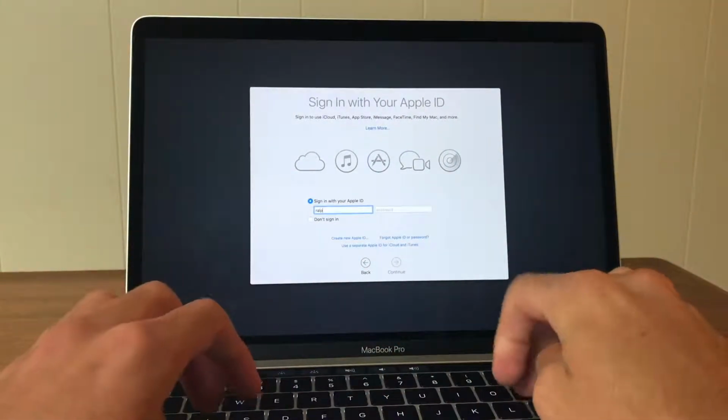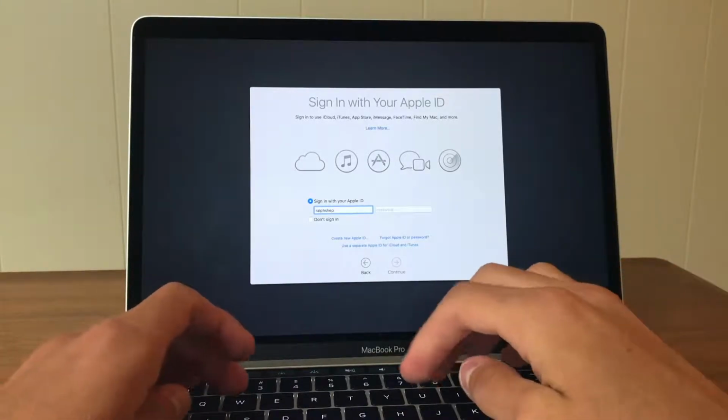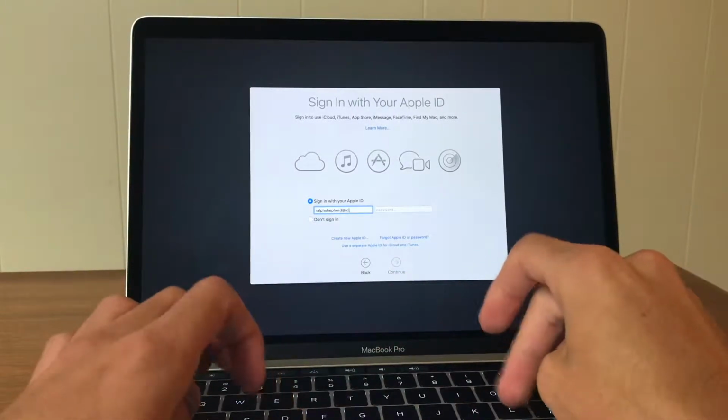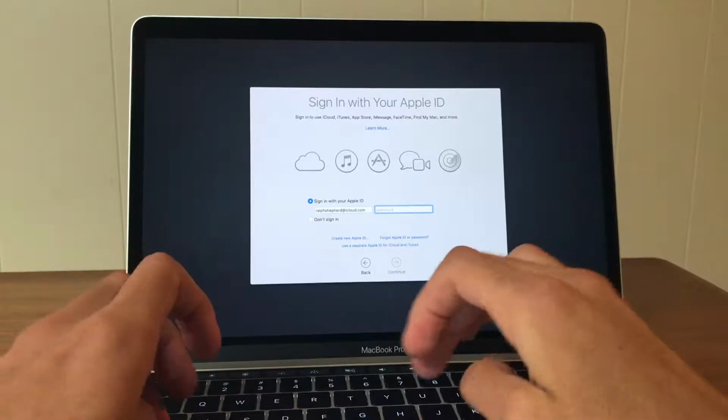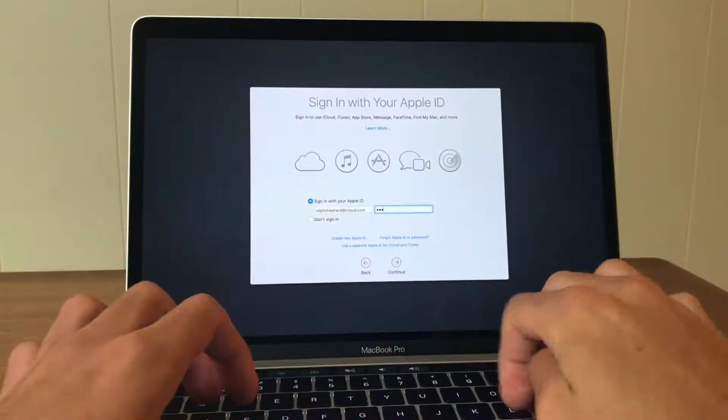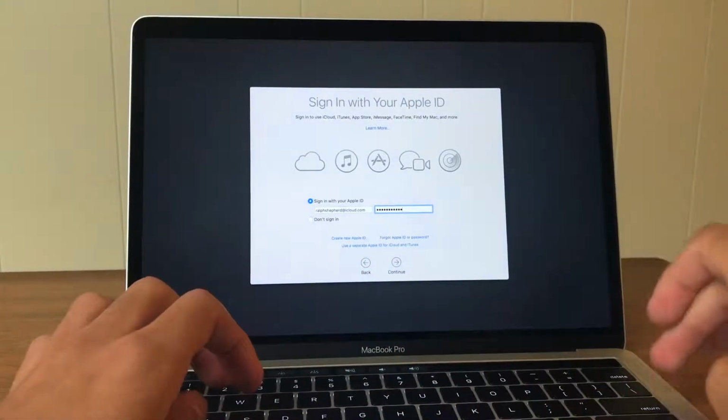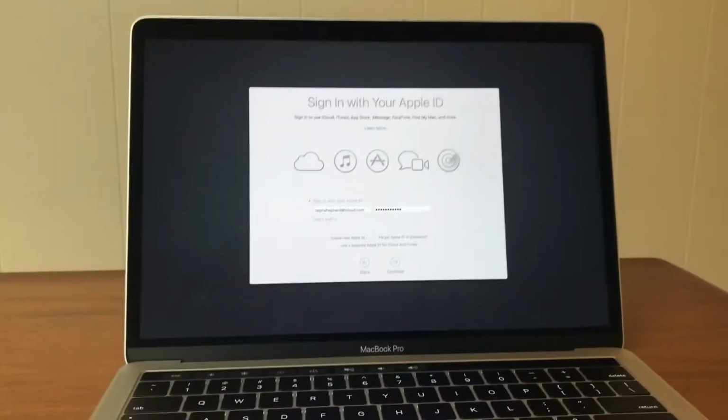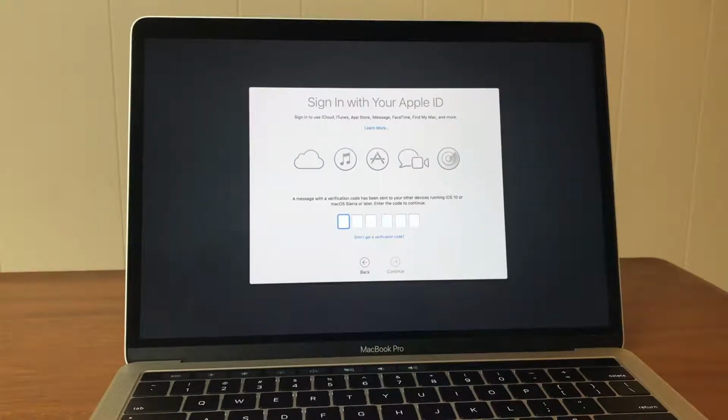Underneath the Create Apple ID and the Forgot Apple ID, there's an option to use a separate Apple ID for iTunes and iCloud. By clicking this, you can use two separate IDs to sign in. Or you can sign in later using the Don't Sign In checkbox and then click Continue. If you have two-factor verification enabled, you will be required to type in the 6-digit code now.